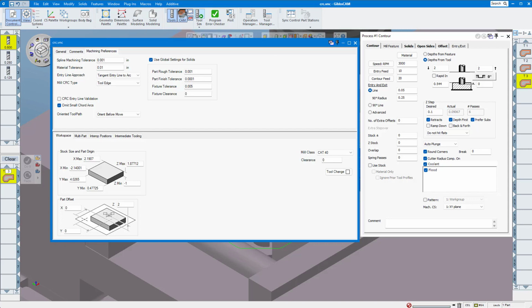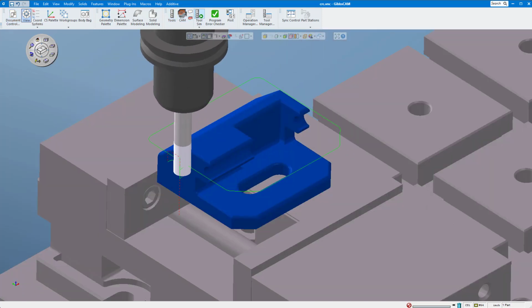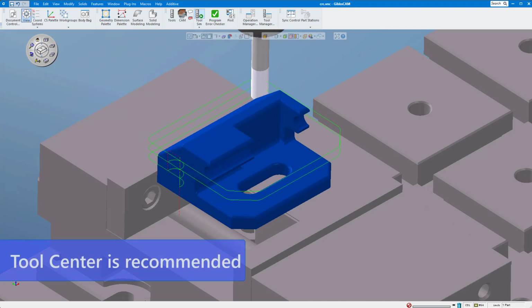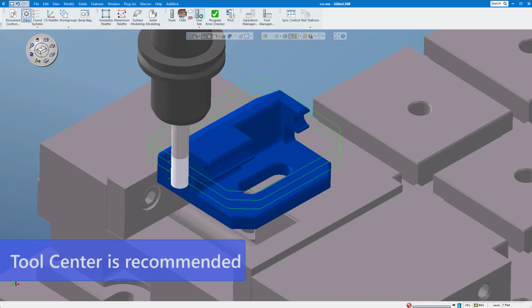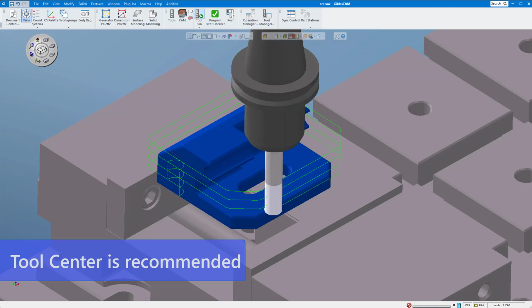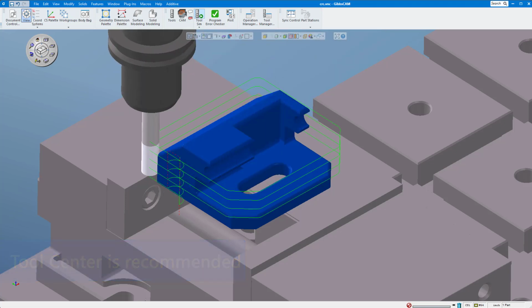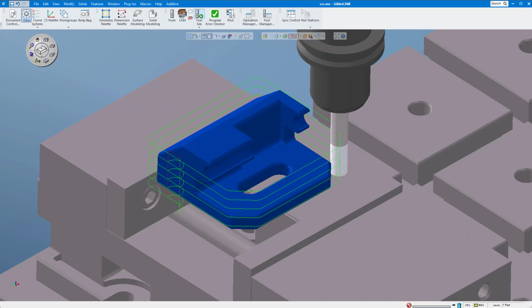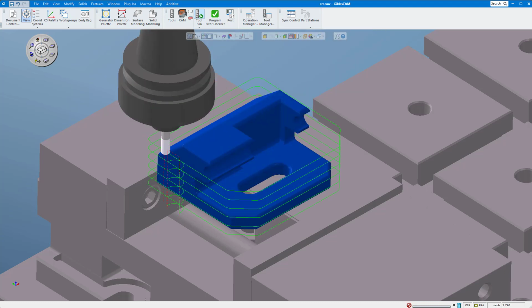produce an incorrect part. It is our recommendation that you use Tool Center as your setting and always set your initial CRC offsets in the machine control to 0. Doing this, you'll typically get fewer alarms at the machine and the first part off your machine will usually be very close to the correct size.